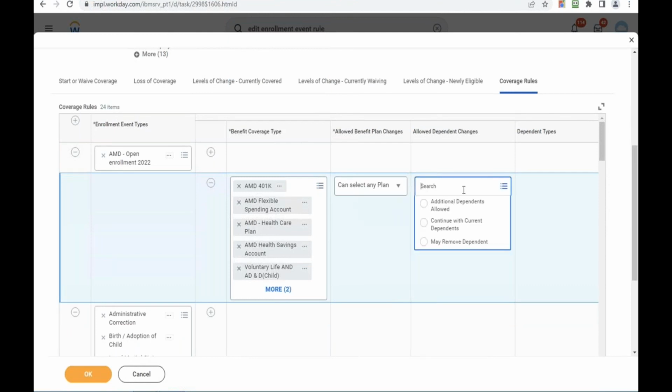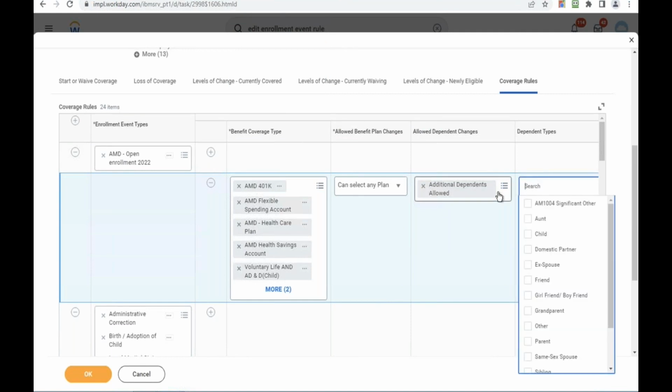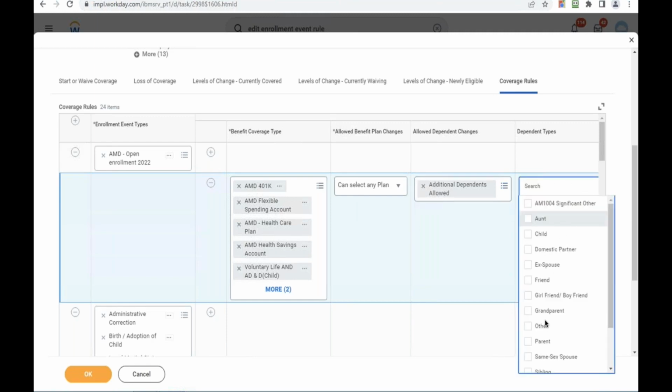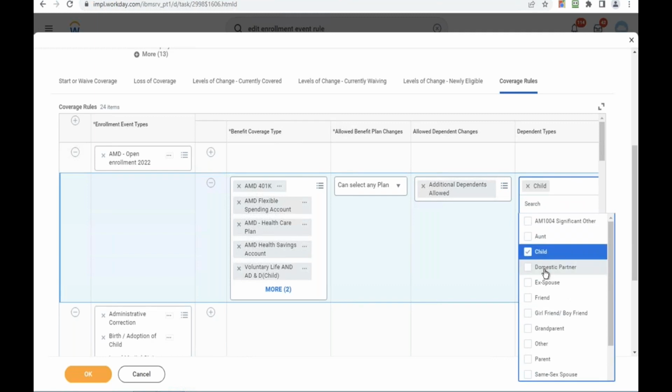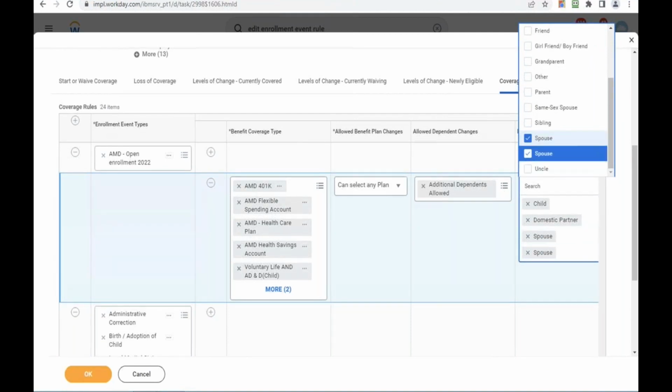Insert any plan. Additional dependents are allowed since it is an enrollment. If you want to waive off any plans, then you can select remove dependents, if any event which you want to remove the plans. So far we're talking about only assigning the plans. Dependent types allowed: child, domestic partner, spouse. All our plans are a combination of only these.